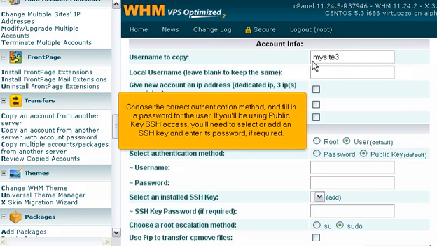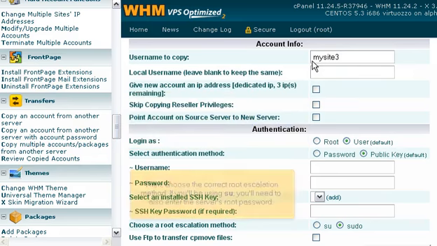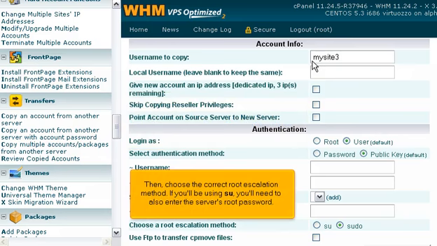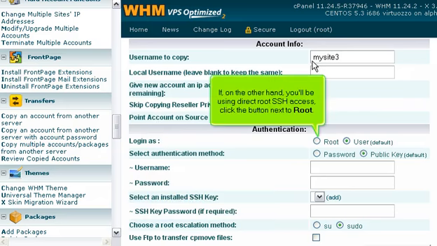If you'll be using public key SSH access, you'll need to select or add an SSH key and enter its password if required. Then, choose the correct root escalation method. If you'll be using SSH, you'll also need to enter the server's root password. If, on the other hand, you'll be using direct root SSH access, click the button next to root.